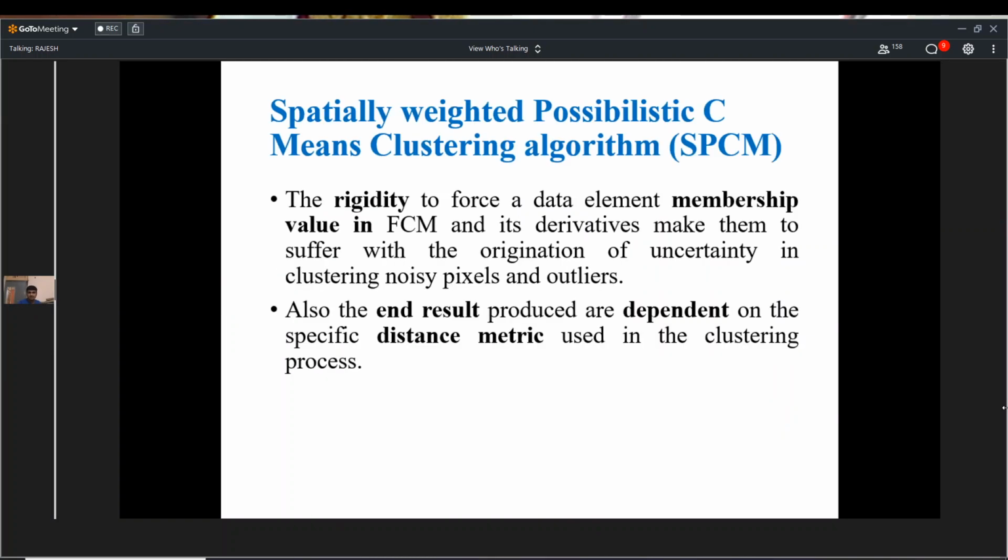And then one more thing is the spatially weighted PCM. PCM, in the sense, is a possibilistic C-means clustering method. It has been developed by Krishnapuram and Keller. One particular problem in the FCM method is that there exists a rigidity to force the data elements to a membership value that is present in the FCM and its derivatives. It means that at the initial stage, the user has to give some forced membership function values to each and every pixel present in the data. That is actually a great flaw present in the FCM.